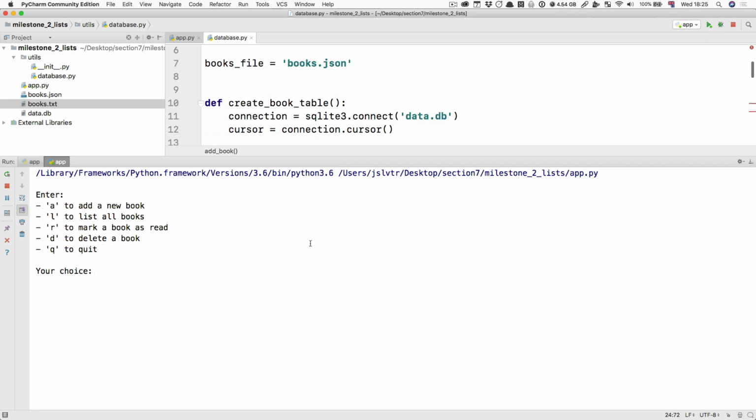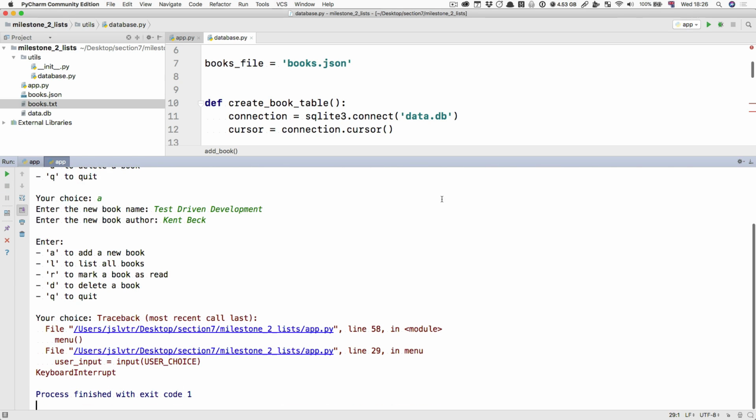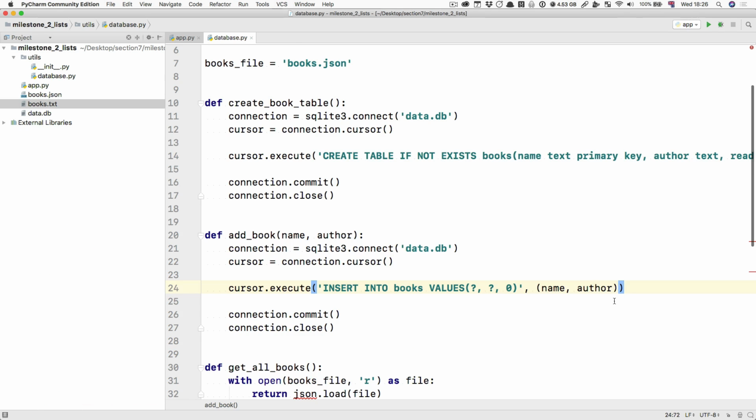Let's run the app again. I'm going to add another one, Test Driven Development by Kent Beck. And you can see that this all works as well. And this is a better way of doing things. It's more secure. SQL injection attack, really popular. Don't open yourself up to it in your applications. And the way to do that is do this. Do not use F strings or direct string formatting on your queries, because that's not safe.